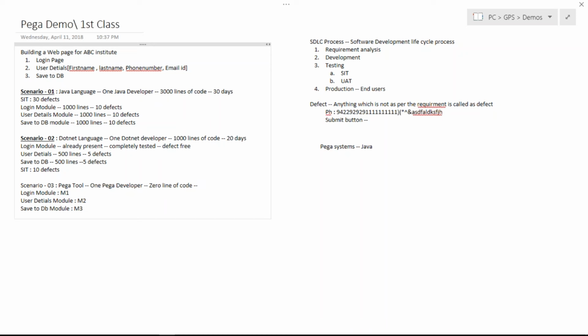So if I say myself as a Pega developer, obviously I will have some idea on the existing modules, right? To understand the requirement, one day; to identify the modules, second day; to configure the modules, third day; to test the modules, fourth day; and to do unit testing, fifth day. So in 5 days I can complete this requirement. Just a simple assumption.